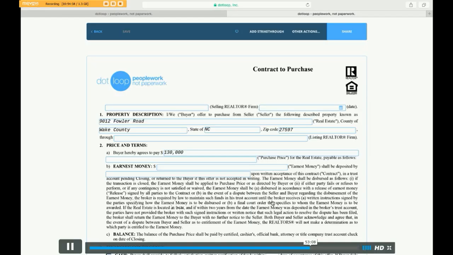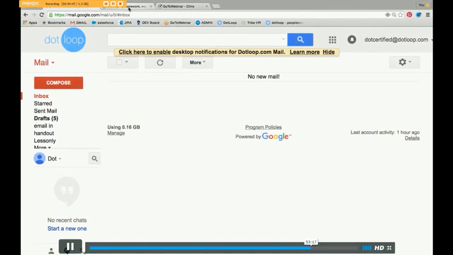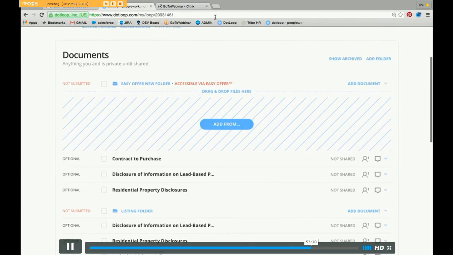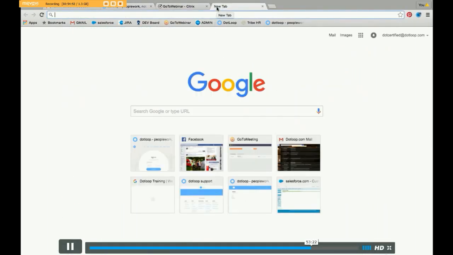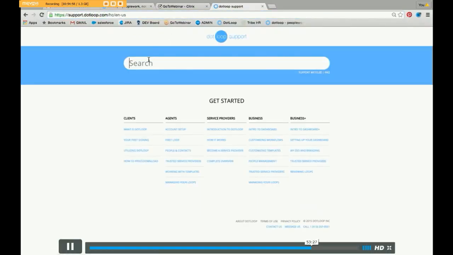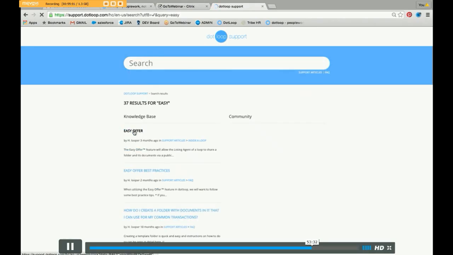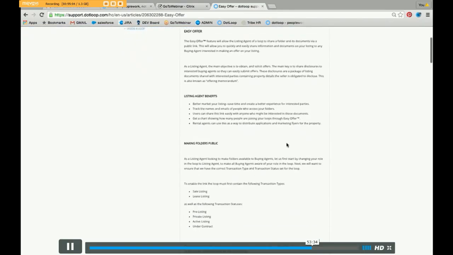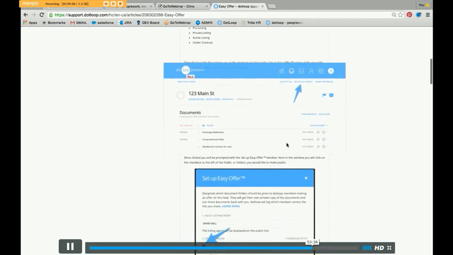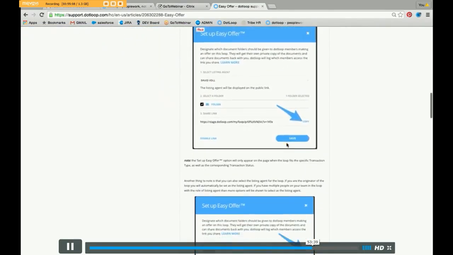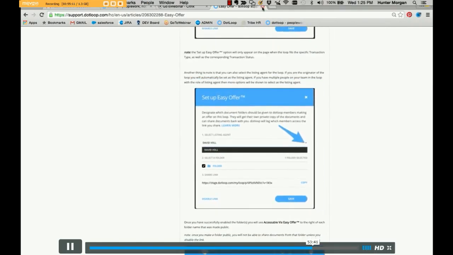So the Easy Offer feature is a new feature that allows you to make it easier for others to make offers on your listing. I hope you guys will start taking advantage of that. It's simple enough. If you need more information on that, because I went kind of fast through it, go to support.dotloop.com. In the search bar, type easy, and that will bring up articles on Easy Offer. Click on the first article, and you've got a complete article with screenshots walking you through how to do that. Okay?